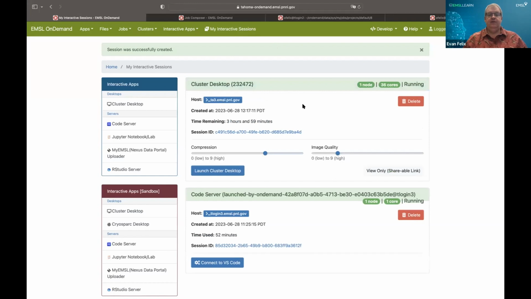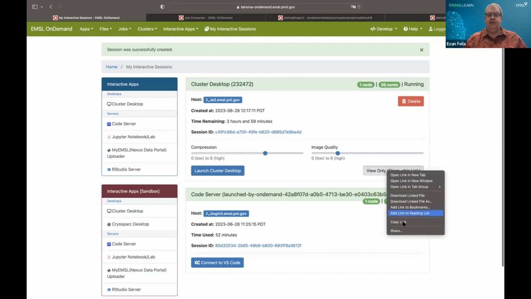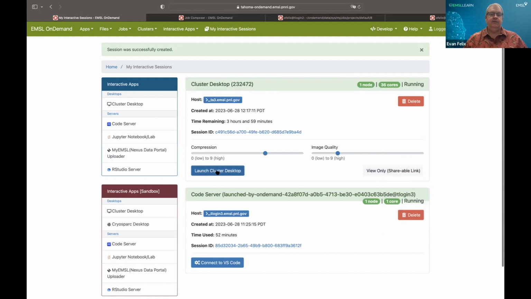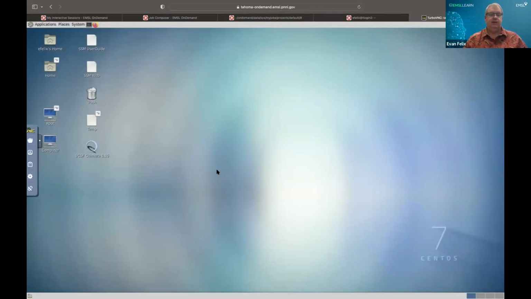There we go. I'll show you a few things here. Shows us what host we got. There's a launch cluster desktop, which we'll push here in a minute. Over here, there's a link that says view only. You can right click on this and get the link, copy the link, and you can send this to someone else with access to Tahoma, and they can see what you're doing on the desktop, but not interact with the desktop. So if you're working with a coworker or a collaborator of some sort, you can send that to them and talk them through what you're doing without having to necessarily bring up a full Teams meeting or whatever you need to do.